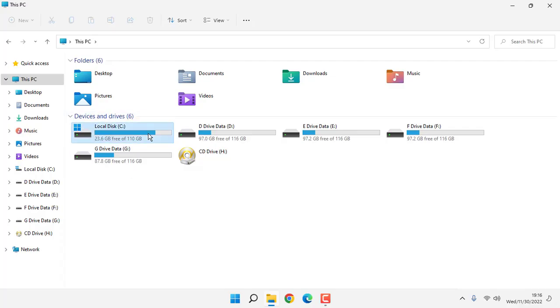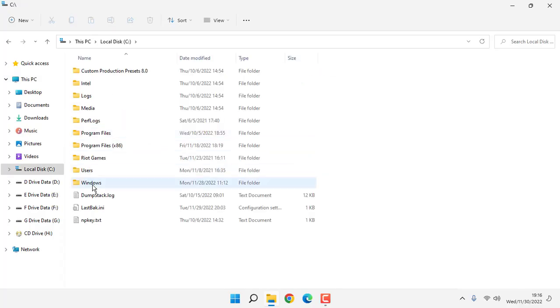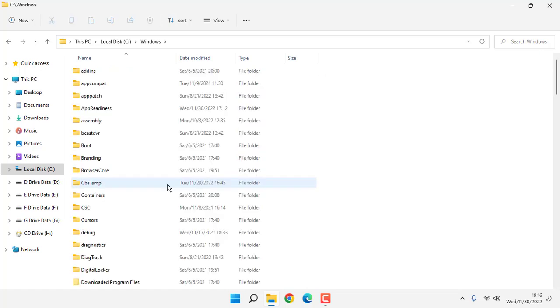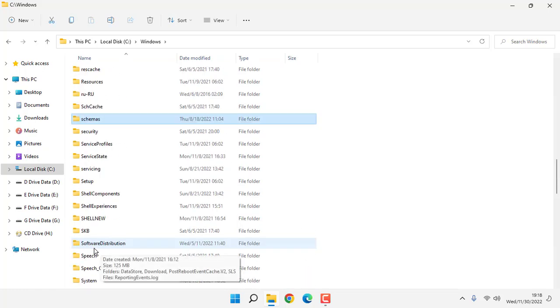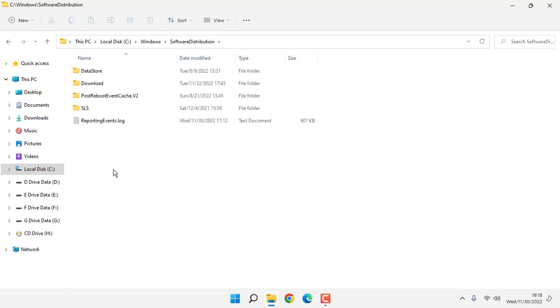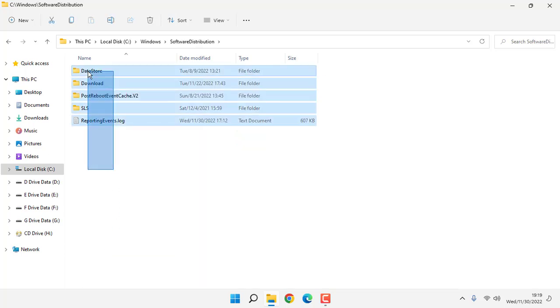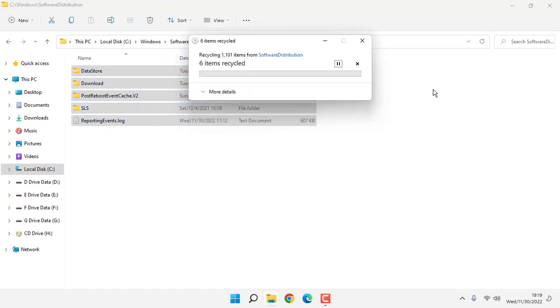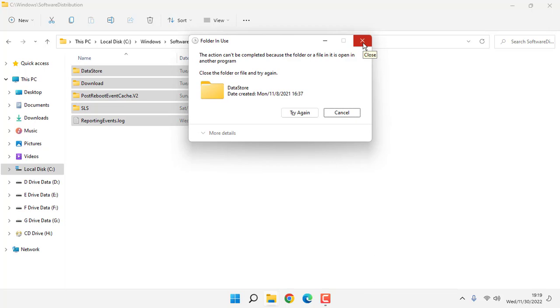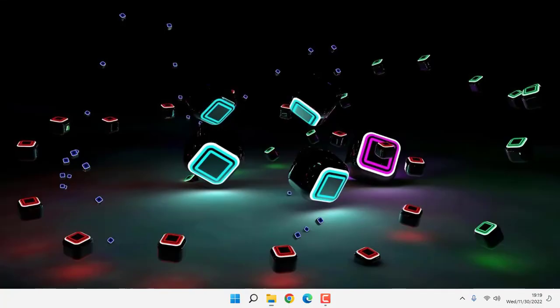Double click on C drive. Double click on Windows. In this, you search SoftwareDistribution. You can see here SoftwareDistribution. Double click on this. Then select all files and folders, click on delete, then click on continue. After deleting all files and folders, close this window. Restart your PC or laptop, and your problem is fixed.